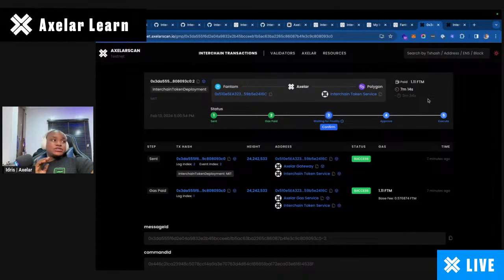So after this step, what we want to do next is the token transfer, because now we have our interchain token deployed on Fantom. We are deploying it remotely on Polygon. So what we want to do next is to transfer that token from Fantom to Polygon seamlessly. That's just the last step we are going to do immediately after this process is completed.